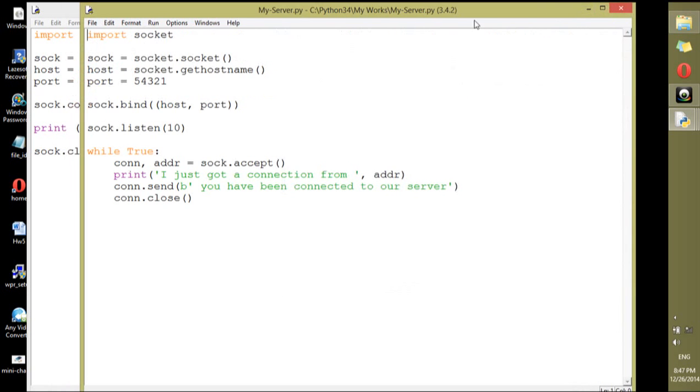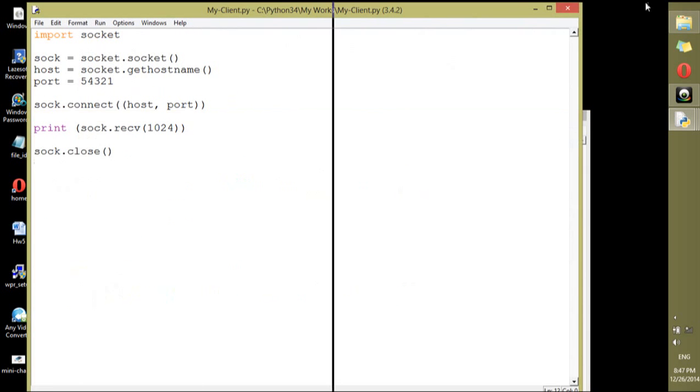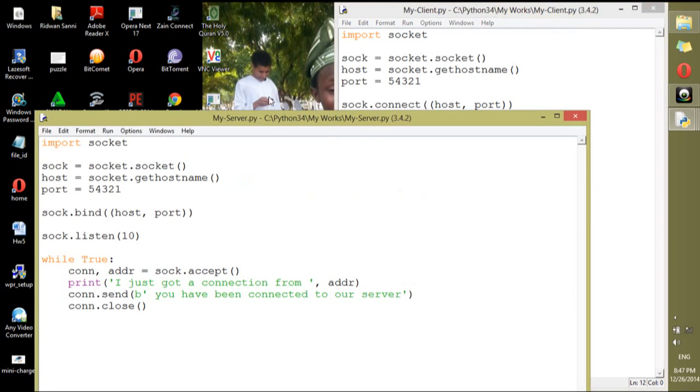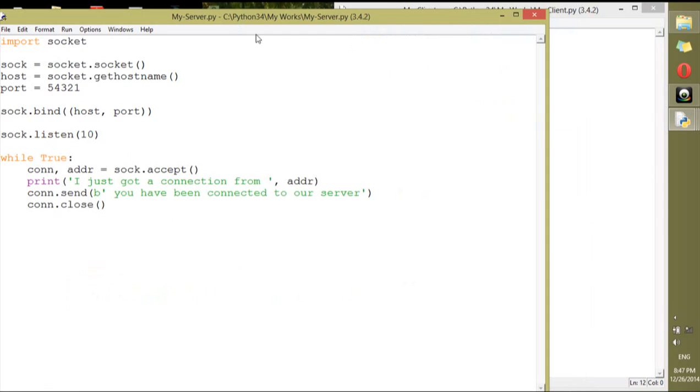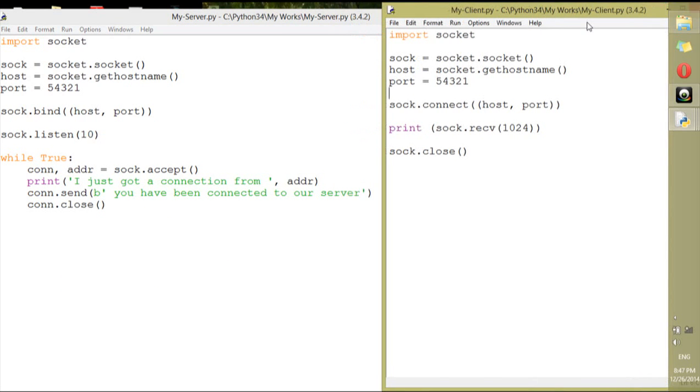Well, this is how to write a simple server and client program. I hope this tutorial has been useful and beneficial to you.